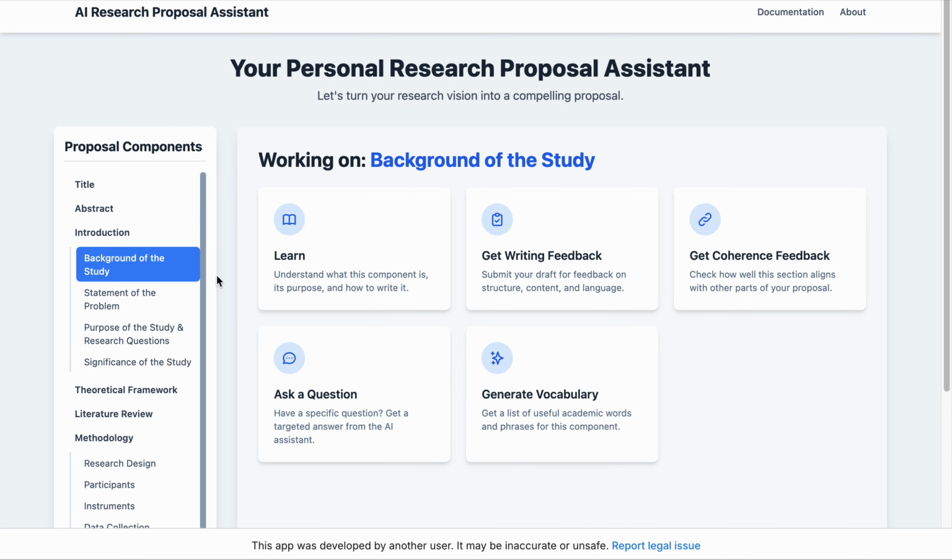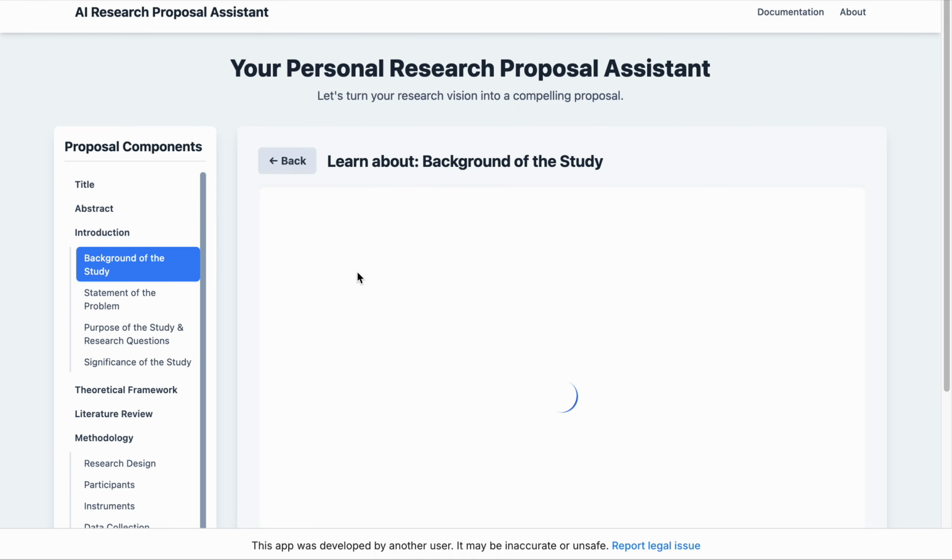Now, what is the background of the study? If you're not sure what it is, you click on learn. You give it a second to load. It does depend on the speed of the app itself and your internet connection too, so it may take a bit of time to load. Be patient.